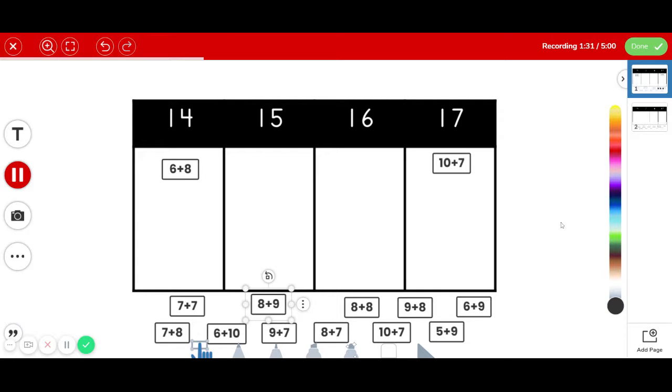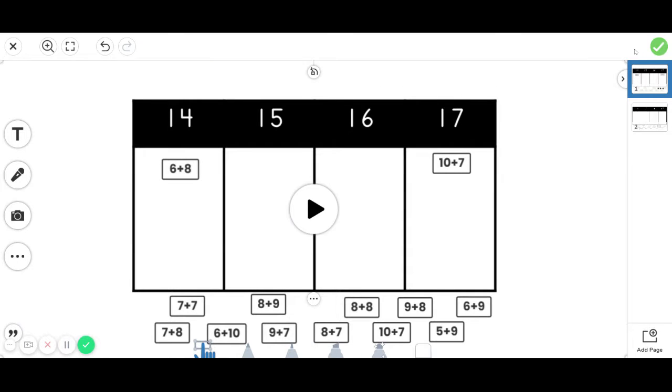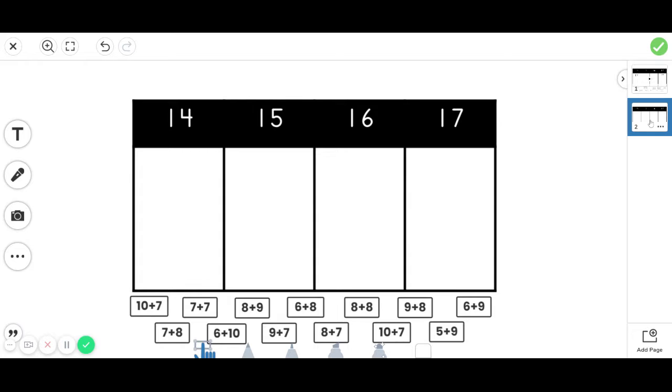All right, boys and girls, it's your turn. Go to slide number 2 and complete this activity. So then once you're done, you click your done button, and now you've got a video that your students can go watch on slide 1. And now they can go do this activity on slide 2.